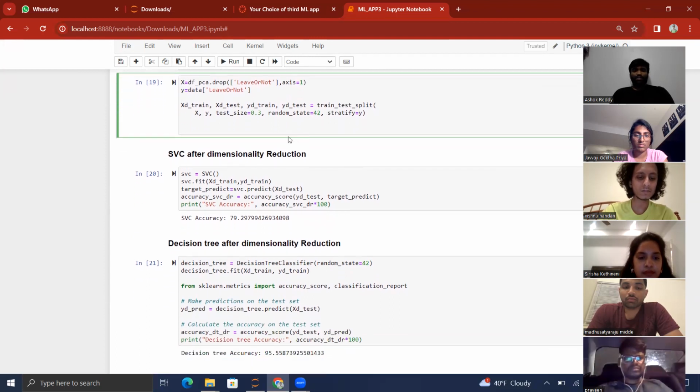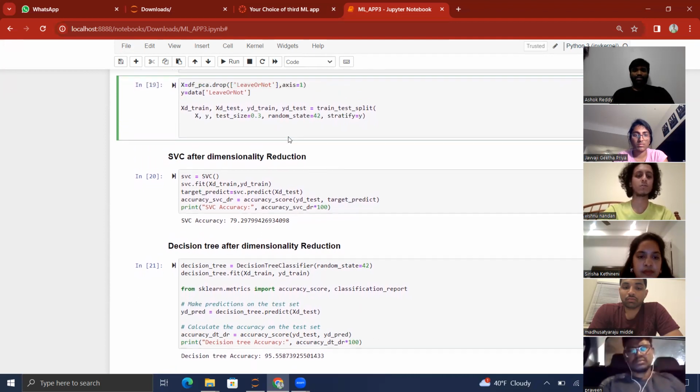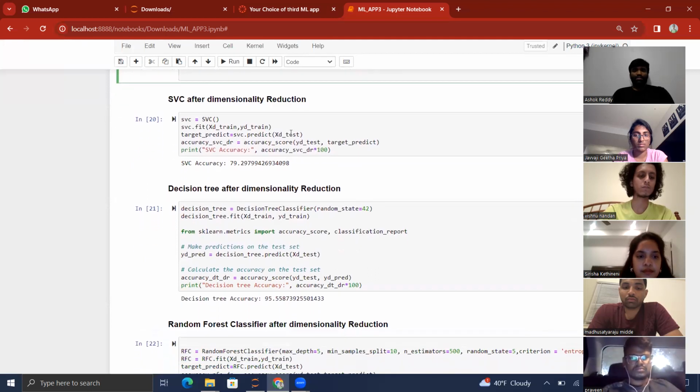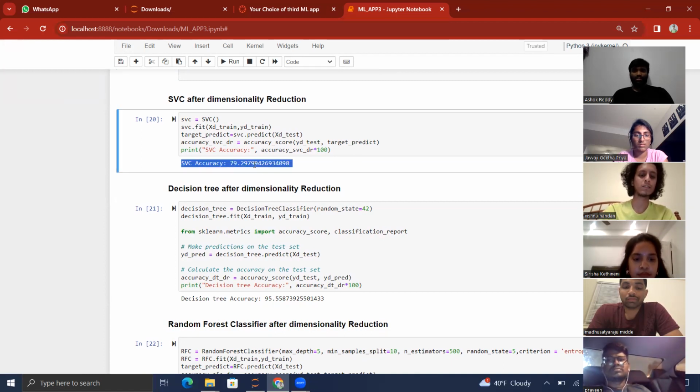So these are the datasets ready to be used for training and evaluating a machine learning model, such as a classifier using the reduced dimensional features obtained from PCA. And coming to the next one, this is very similar to the previous code, the training and evaluation of the support vector machine, but with some modifications to use the reduced dimensional features obtained from PCA for training and testing.